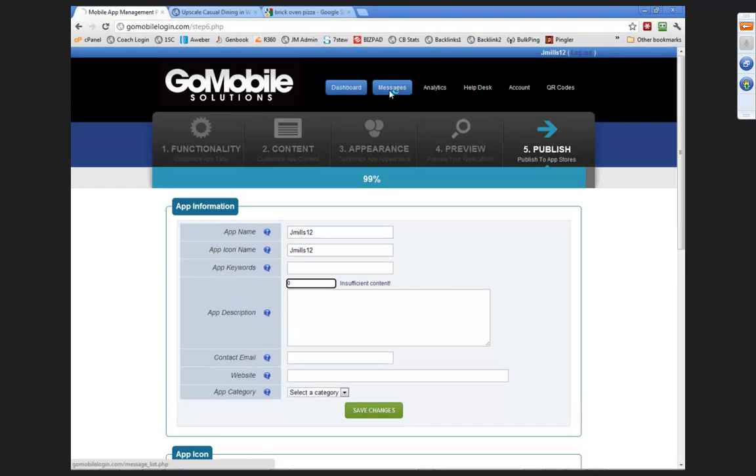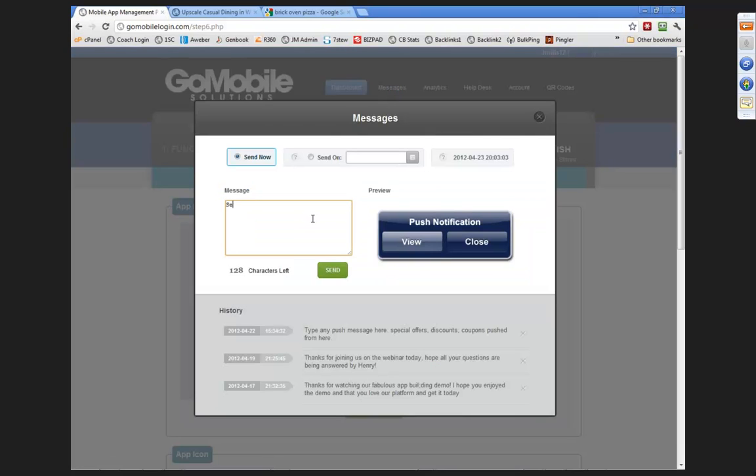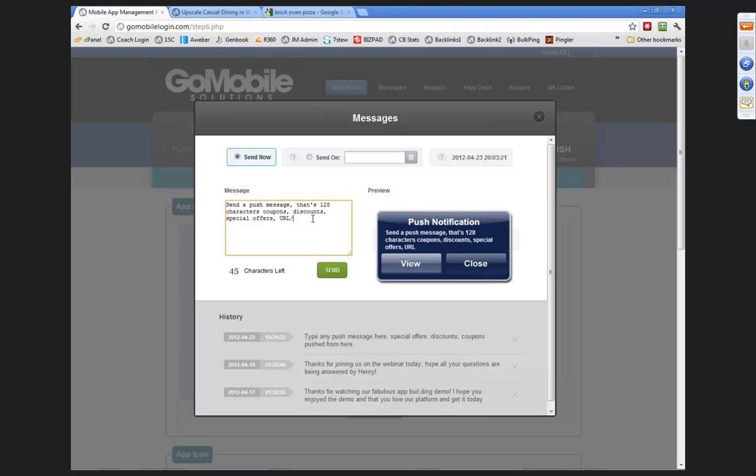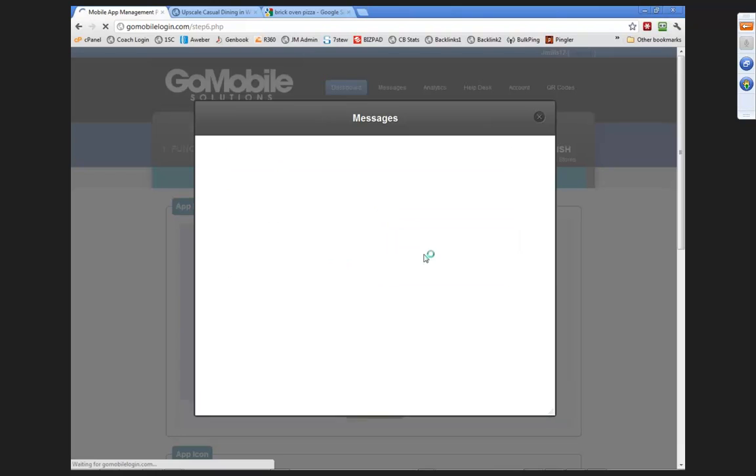Okay, two more things I'll talk about. Messages tab here. You can send a push message that's 128 characters, coupons, discounts, special offers, URLs, and links. Okay, whatever you want to send as a message, it shows up on the push message right here. You see this little blue box. It's going to show up right on the front of the phone this way. Okay, you hit the send button and it pushes that message out there to everyone's phone.